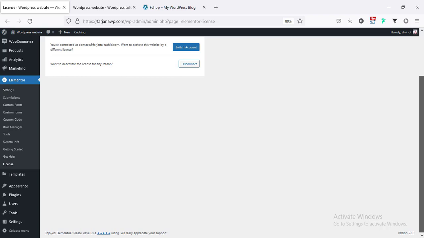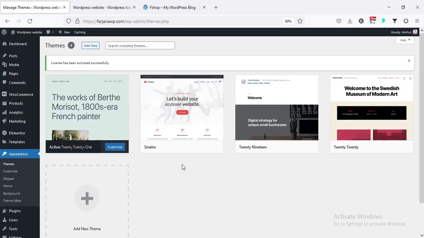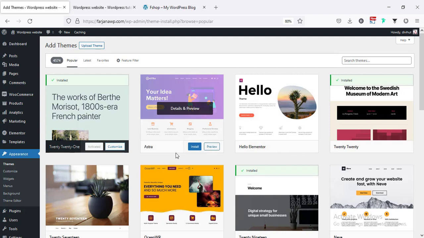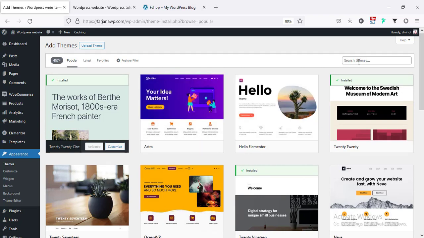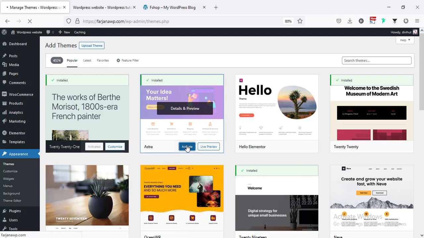So for this website, from Appearance I'm going to Themes, and here I'm going to install the free theme Astra. For that, going to add new, and you will find the Astra theme here. If you don't find it, you can search here by the name Astra. So I'm going to install this one and activate.